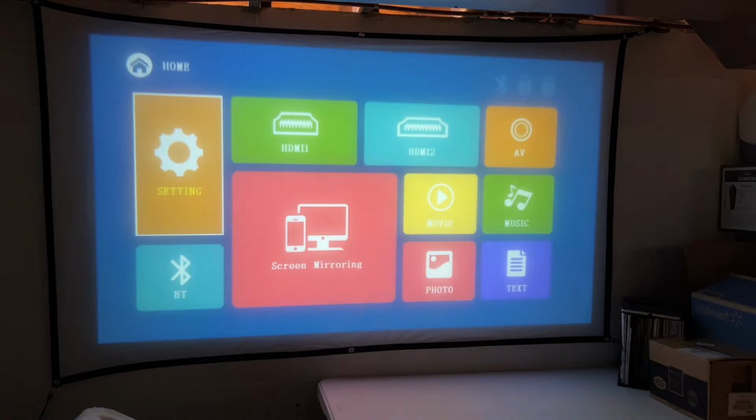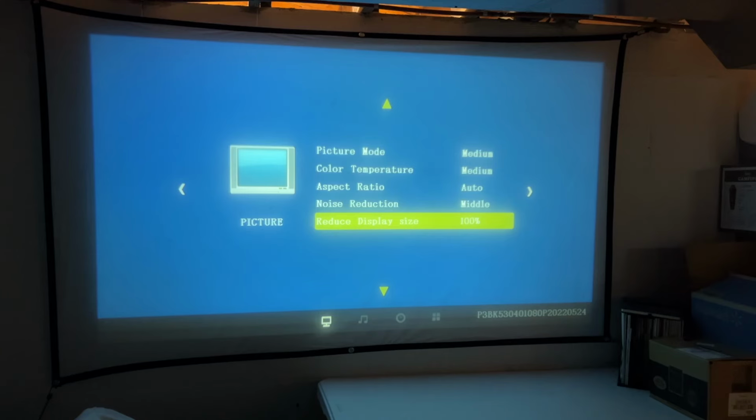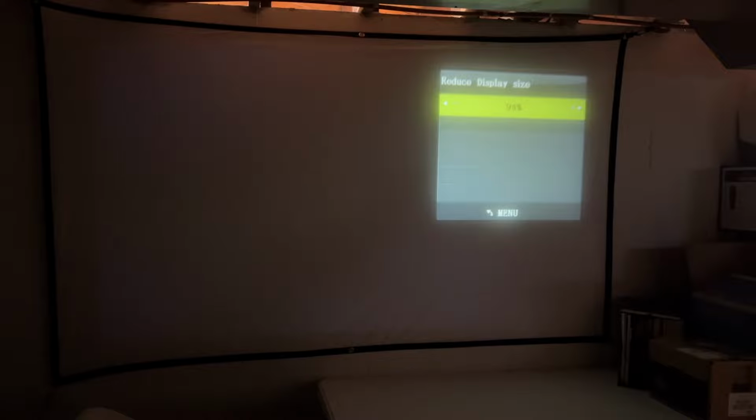Now I am navigating this with the remote control. Color temperature: warm, medium, user, cool. Aspect ratio, we have 4:3 or 16:9. Noise reduction: off, low, middle, high, default. It says reduce display size. So here we can shrink this down if we want.